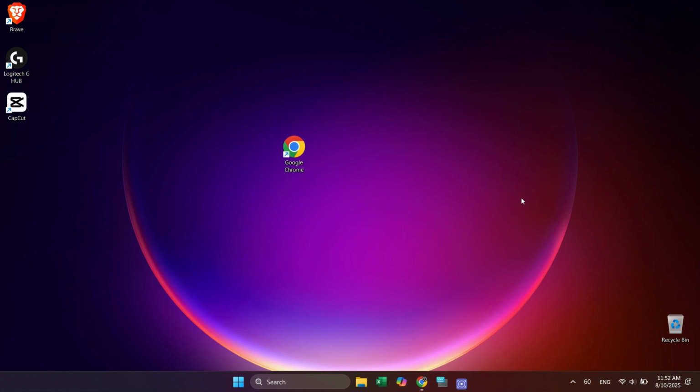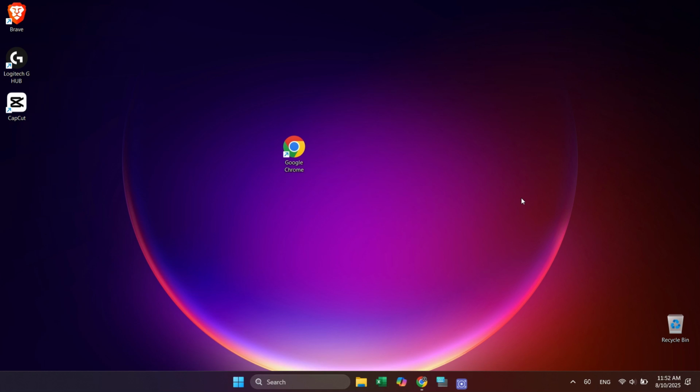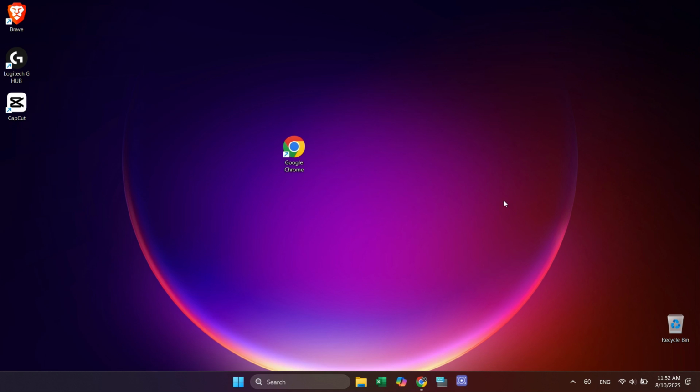Today, I'm going to show you how to remove that small arrow icon from your desktop shortcuts so everything looks much cleaner. This works for both Windows 10 and Windows 11, so let's get started. First, we'll use the Google Chrome icon as an example.